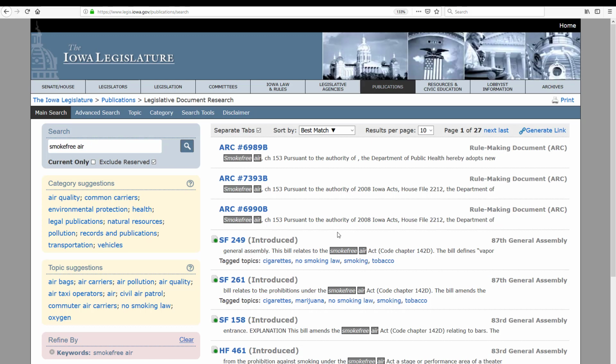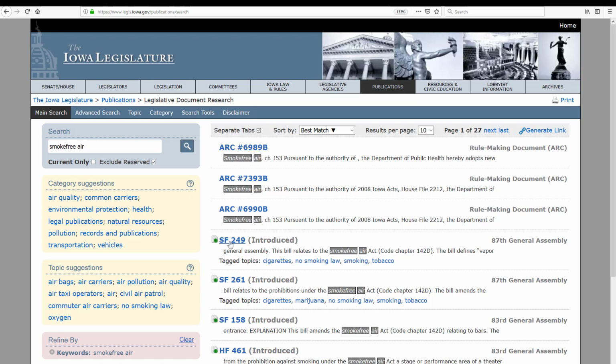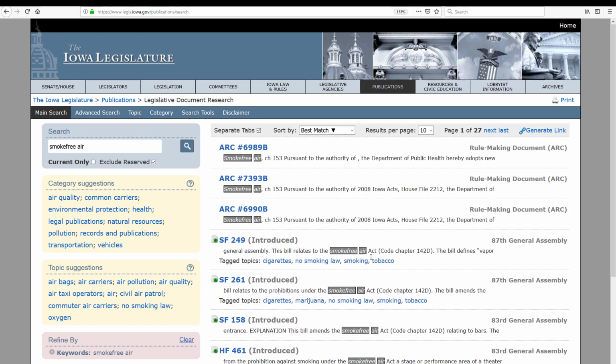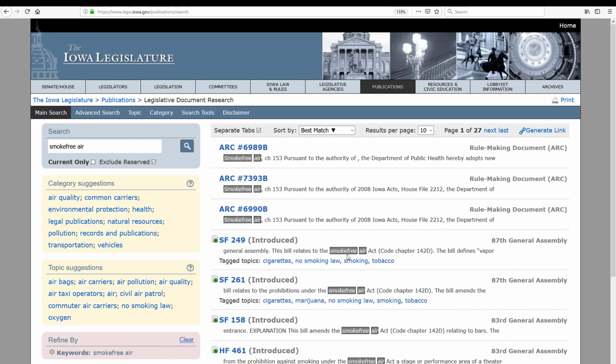The results themselves each provide a citation, such as ARC 6989B or Senate File 249. They also include a brief excerpt from the document showing my search terms in context. Note that the search terms I entered are highlighted within the text excerpt. Results might also have other information under the excerpt. For instance, note that Senate File 249 includes a list of tagged topics relevant to that legislation.